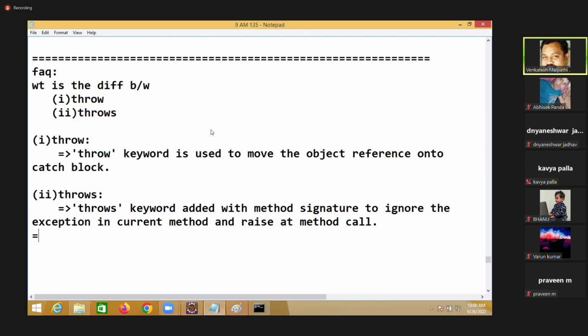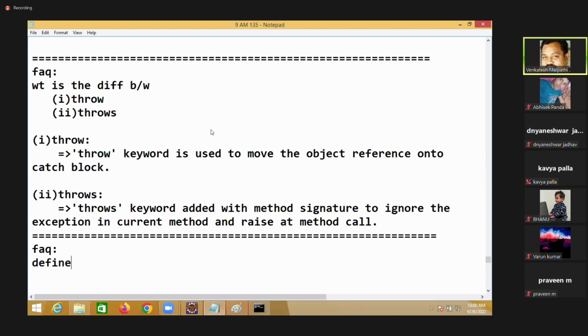FAQ. Define the exception rethrowing process separately. The notes above already have it, but I'm writing it separately. Define the exception rethrowing process.